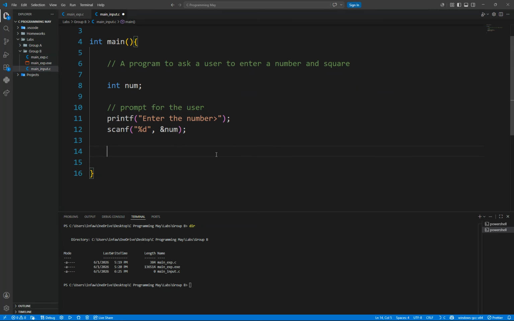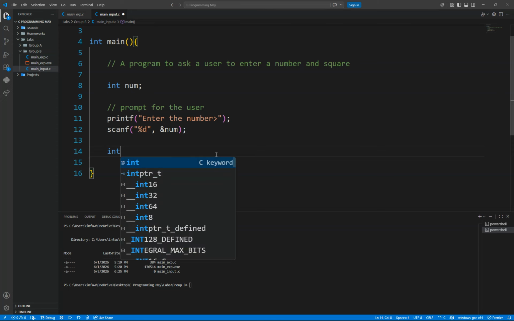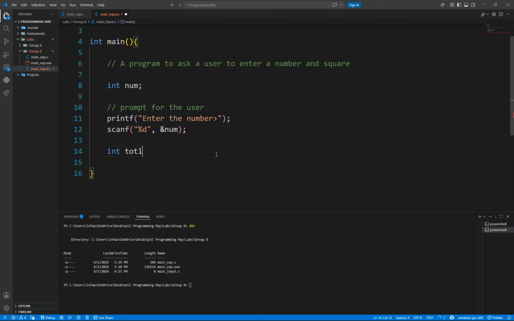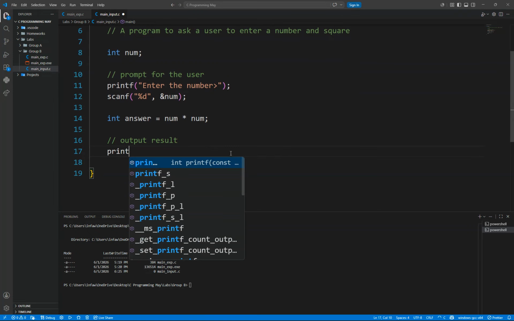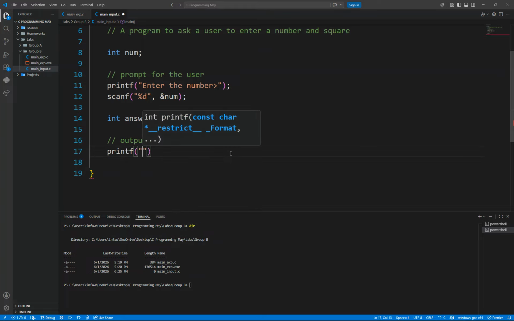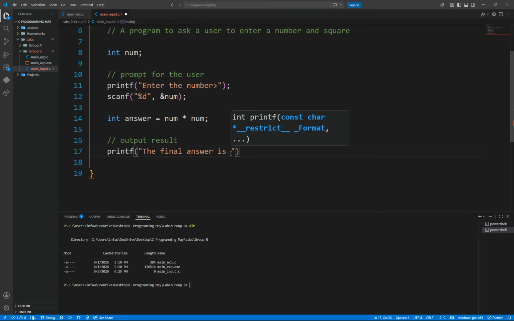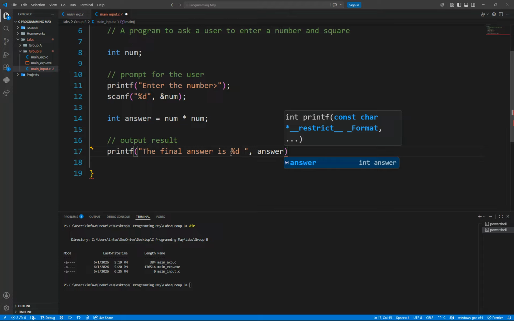After that, we can do our computation, where I can have another variable, num, then say total or answer. Then what will I do? I'll say num star num, because we are squaring. So here we are multiplying the number by itself. Then I will output my results, which I also do with a printf again. Then I'll say what the final answer is, then a space over here, then I have my answer.